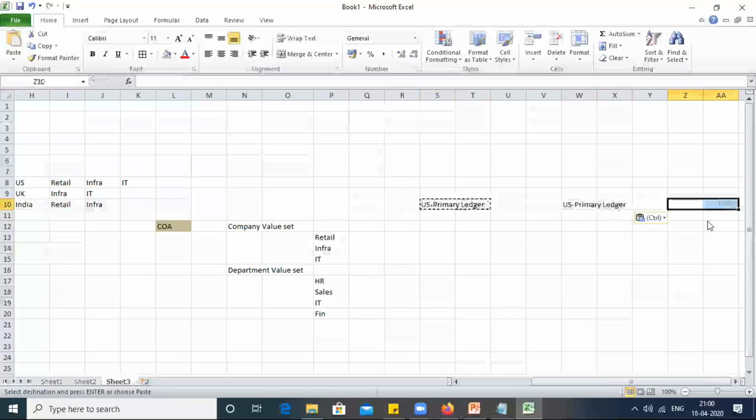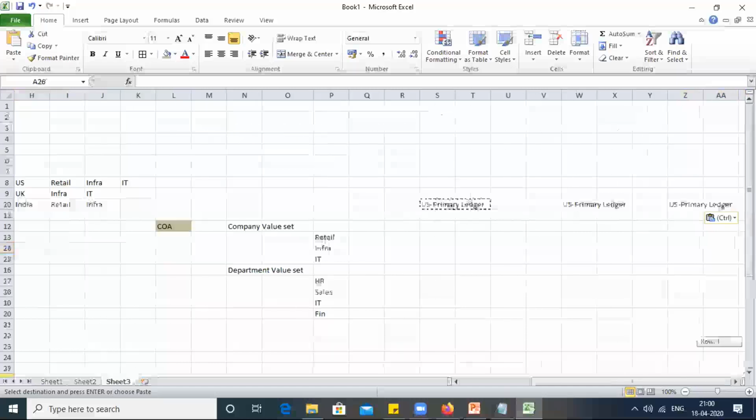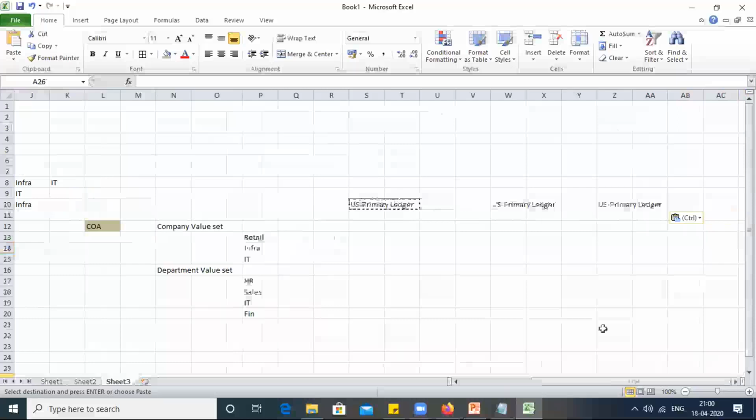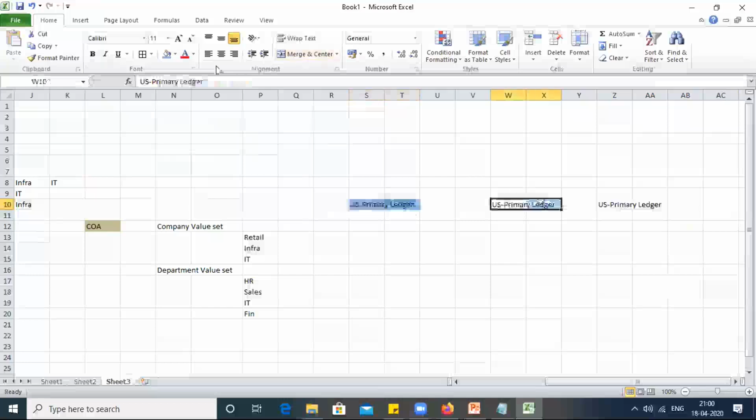The 3 primary ledgers are associated to the same chart of accounts. Okay, the same chart of accounts we are going to associate with our 3 primary ledgers. What happens when I open the US primary ledger? I can see retail, infra, IT. When I open the India primary ledger, I can also see retail, infra, and IT.